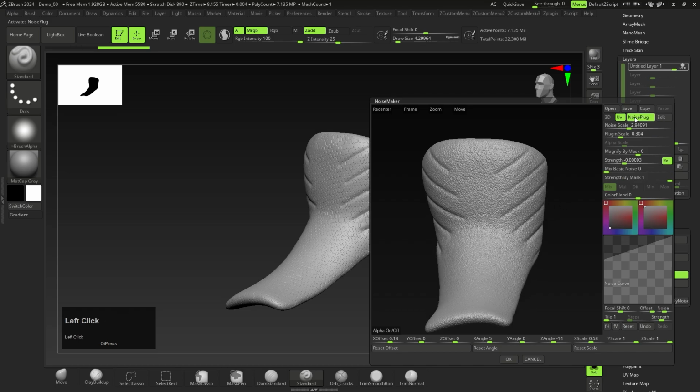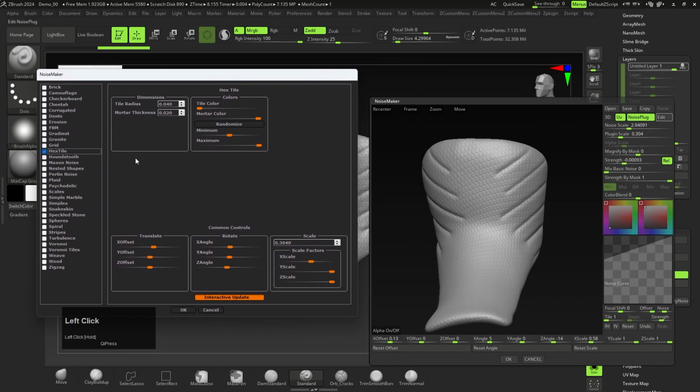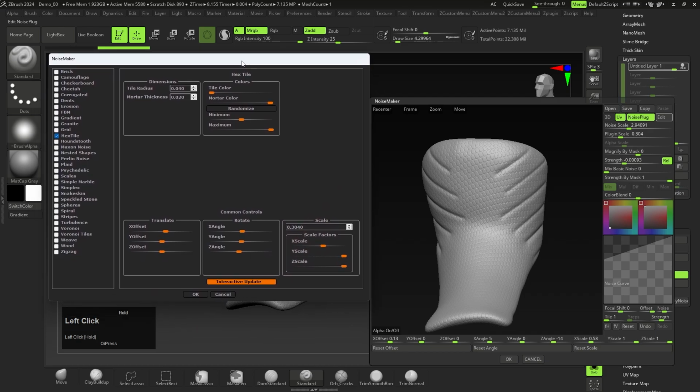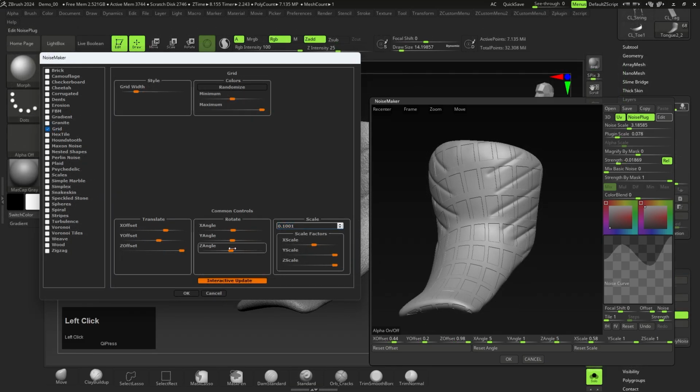Now after that you can select noise plugin and edit to get this menu, and this is where the magic happens. As you can see there are a ton of options, but the one I want to make sure is checked is the interactive update so we can actually see the results of what we are doing while we are using this. After that you can play with the options here, but I'll choose the grid option, and as you can see there's quite a few options here, but I'll change the settings, which are pretty self-explanatory, to my liking.